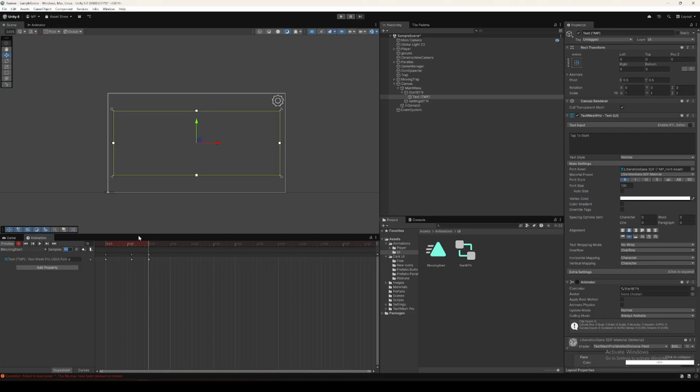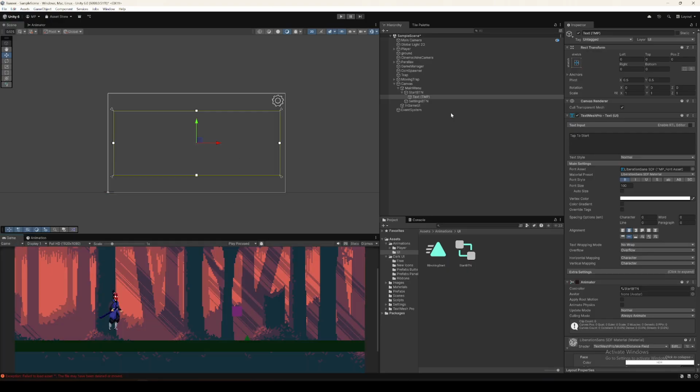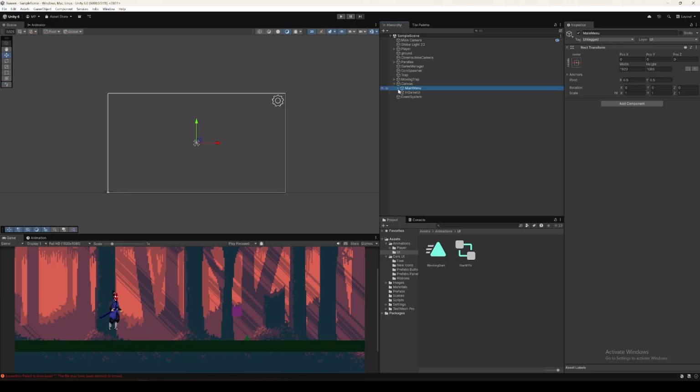Now we have sample 60. I think it's too much. 10 would probably work better. And now let's run. Okay, I think this looks good. So this is done. And next, let's create the in-game menu.